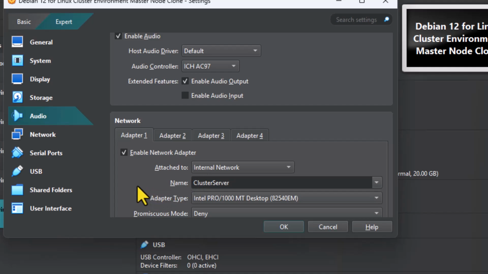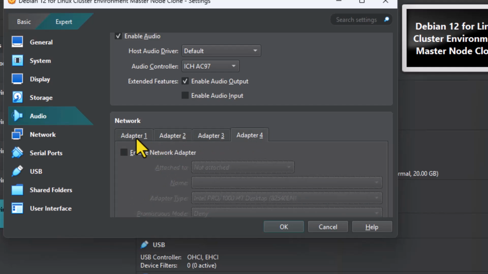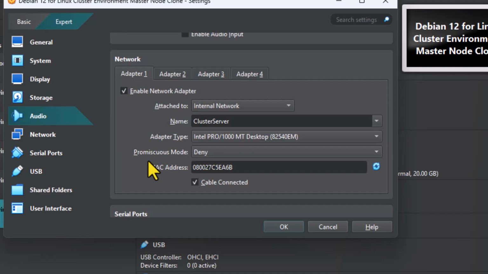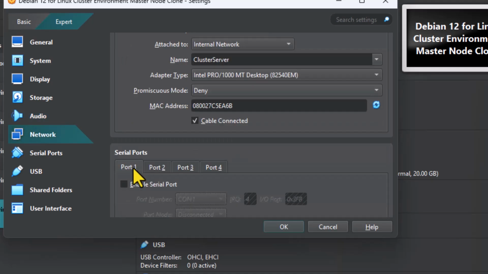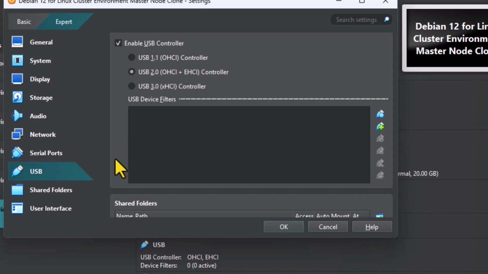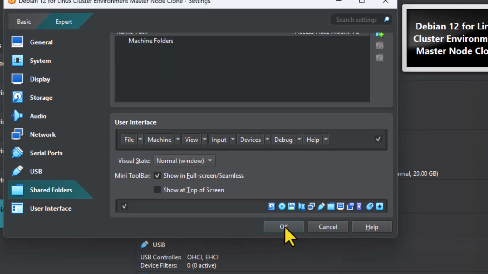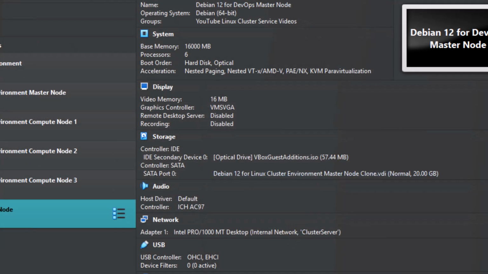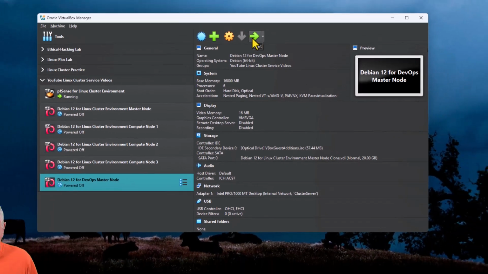I could actually rename this DevOps server at this point if I wanted to. Cluster server is just fine because I'm not going to run anything else apart from this, and there's nothing else inside any of the other adapter settings. You should remember that you can have a total of 8 adapters, 4 of which are on board already with the software. Another 4 can be added when you are programmatically doing work. I don't care about having any serial ports. USB is enabled for USB 2, that's fine, and we're good to go. So I click OK, and now I'm going to go ahead and run this application.